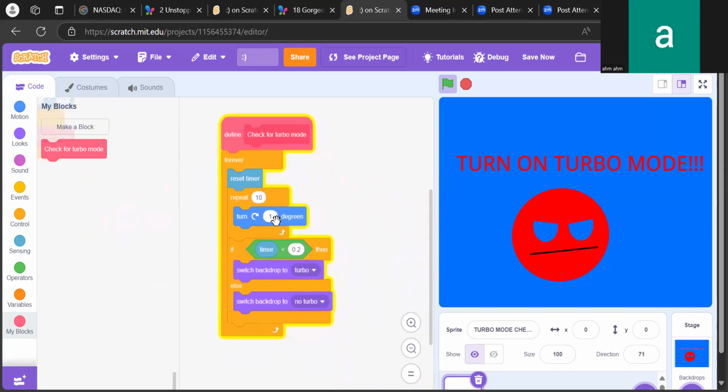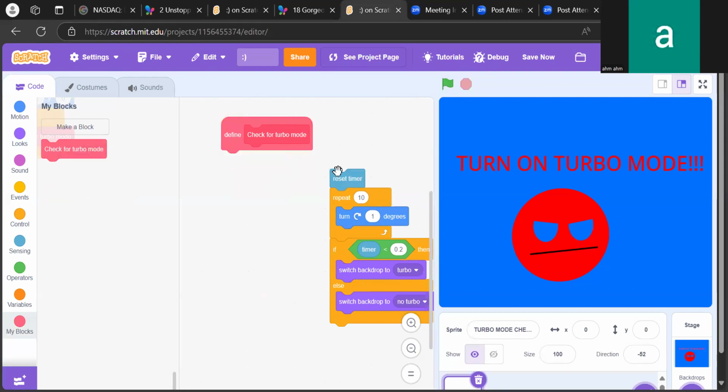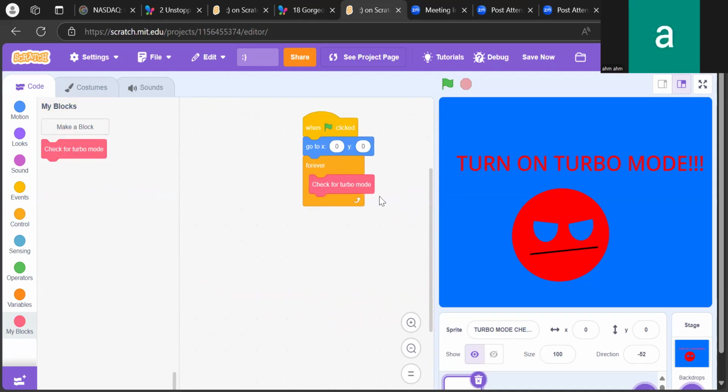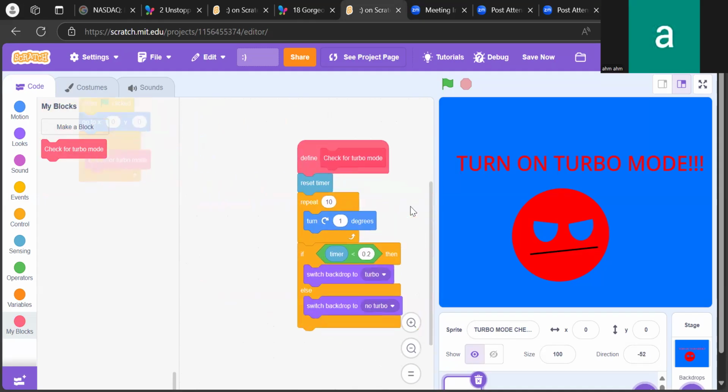And now we have this. This is the main chunk of code, but it's pretty simple. This forever loop, you don't need that forever loop. You should probably not use it actually, because it's already in a forever loop. So now, this is the code that it means by check for turbo mode.